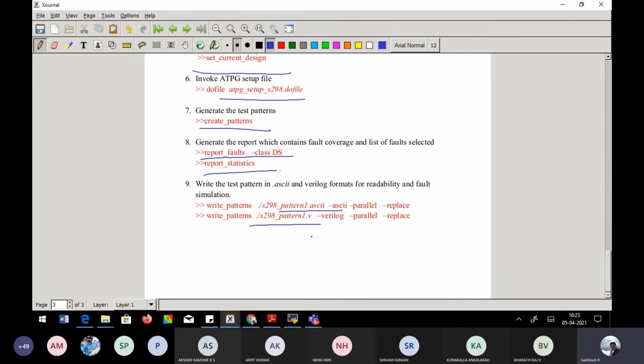Already I heard that the login has been created for you in Mentor Graphics. I believe everyone will have the login. By default, the password would be student, so you can go ahead and access the Tessent tool.